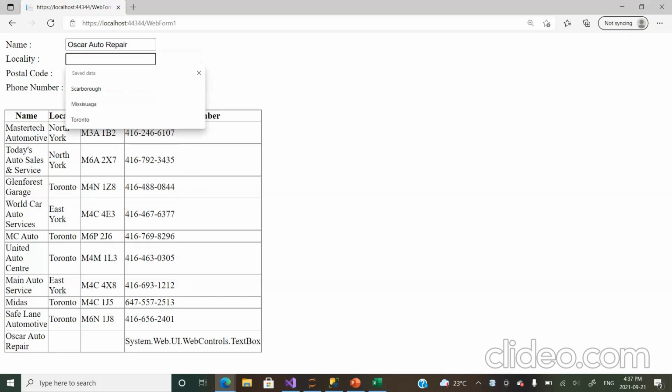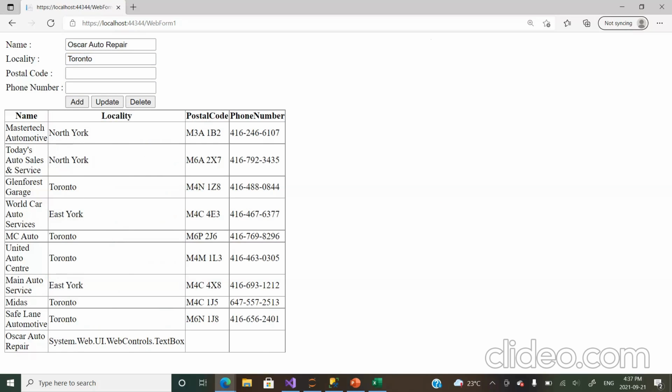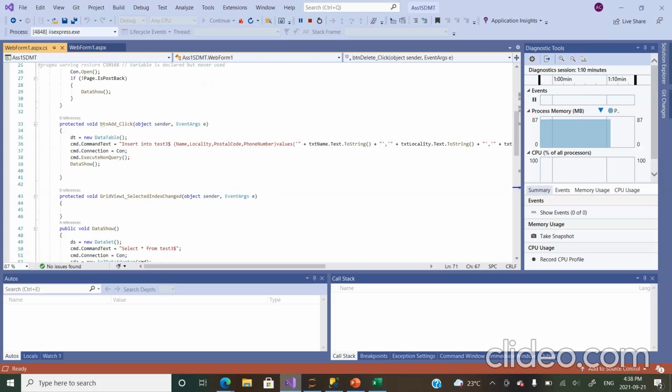If I want to update any information with this record, using this update button I can update the information regarding the Oscar auto repair. And if I want to delete this record, I use the delete button. So here we have developed an entire interactive web application for data manipulation and to change information in the database.